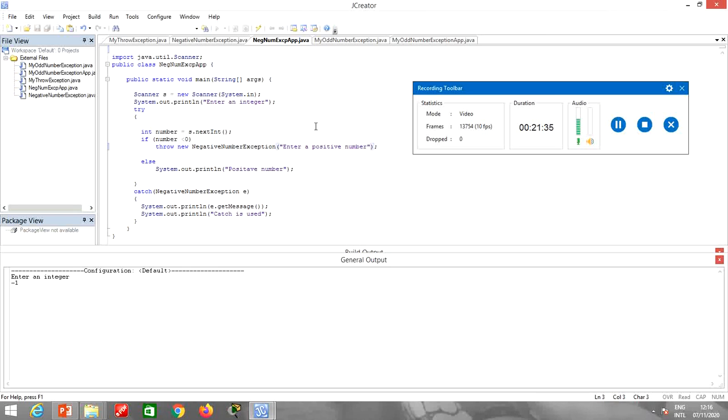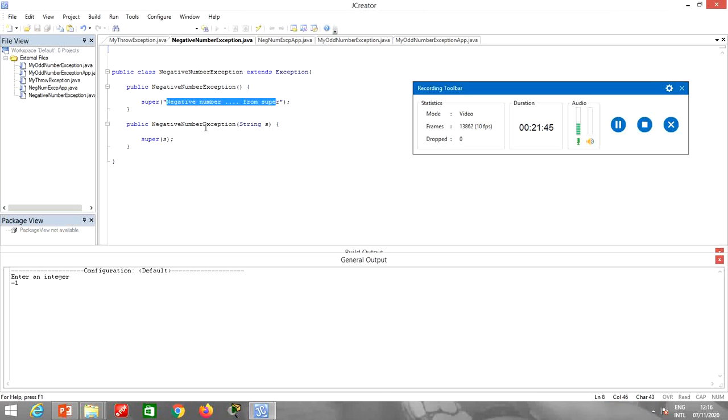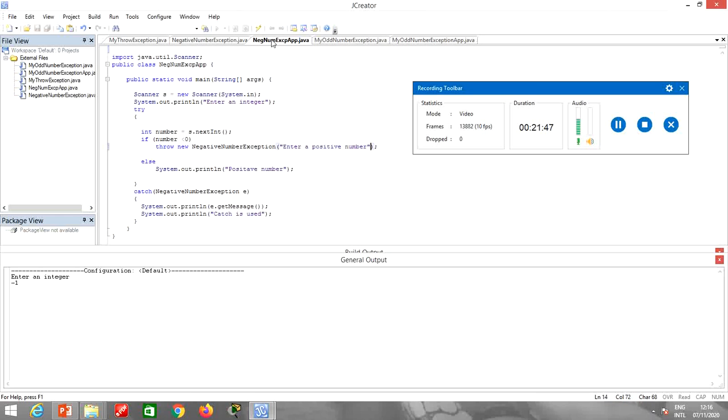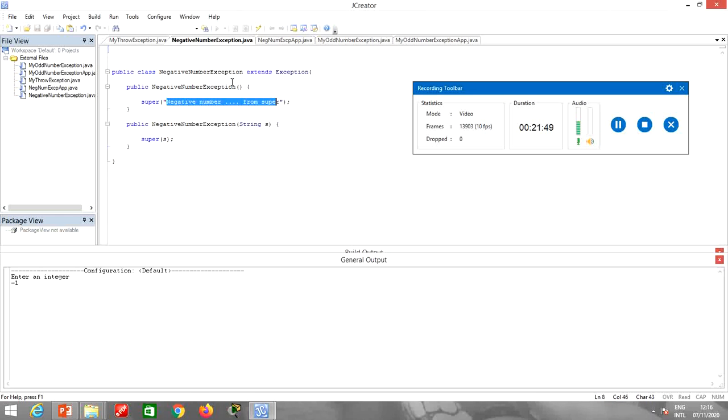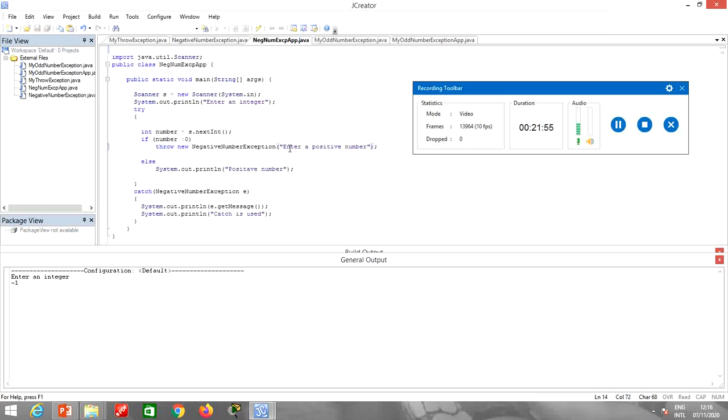So let me just try with this -1. Now what will happen? Since the number is less than 0, my own exception class will be called. So e.getMessage, what will be done over here? This constructor will be called. It should print the super message, that means the parent class constructor. This message will be printed: enter a positive number, and then catch is used. Let's just check it out.